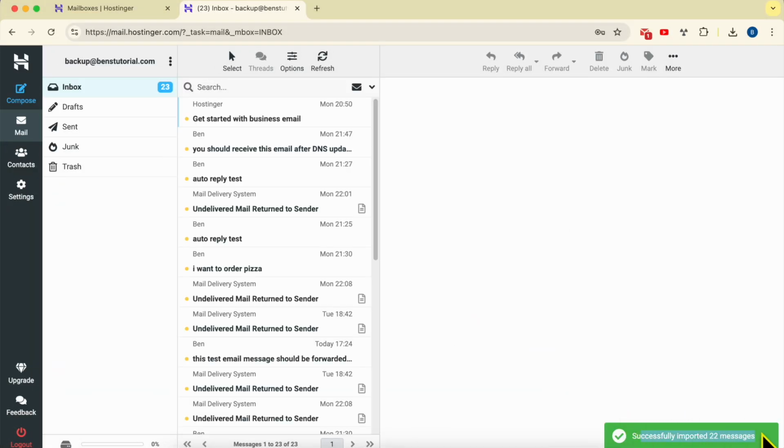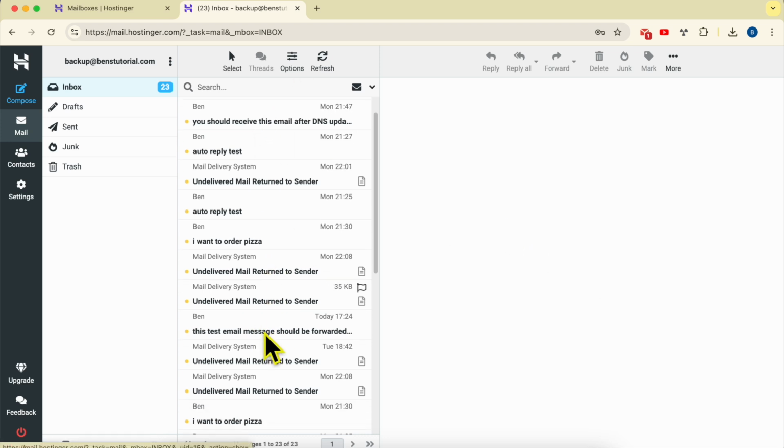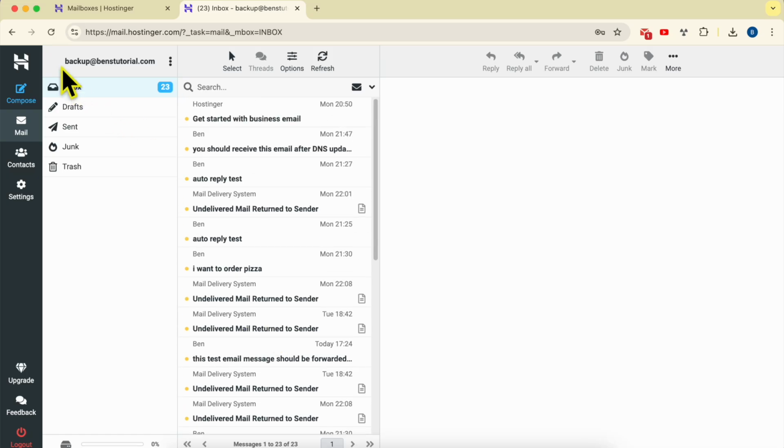Successfully imported 22 messages, and just like that, I have transferred email messages from one Hostinger account to another one on Hostinger.